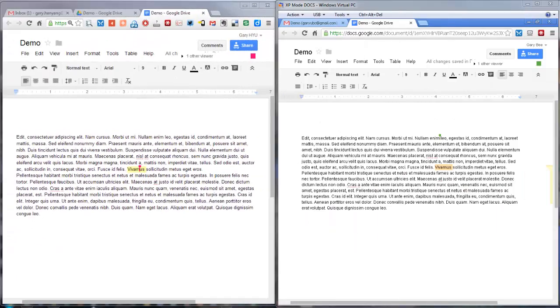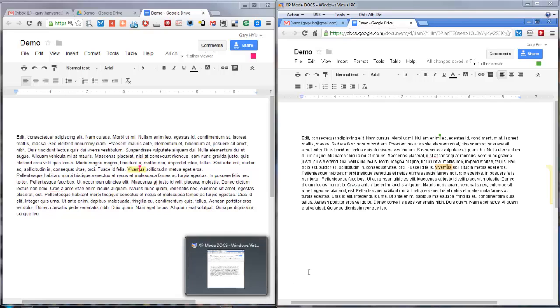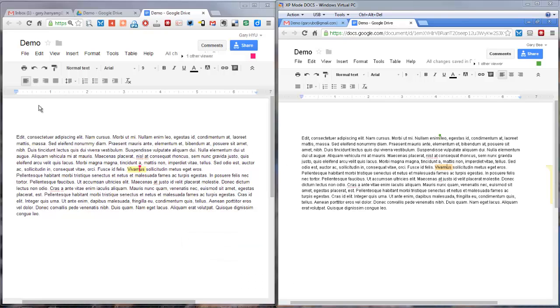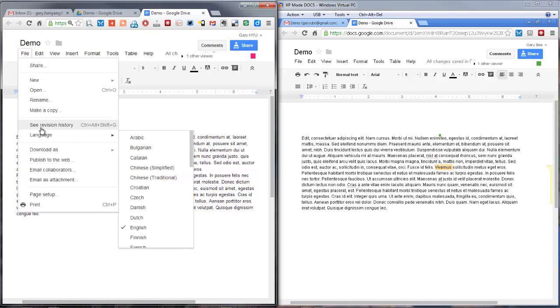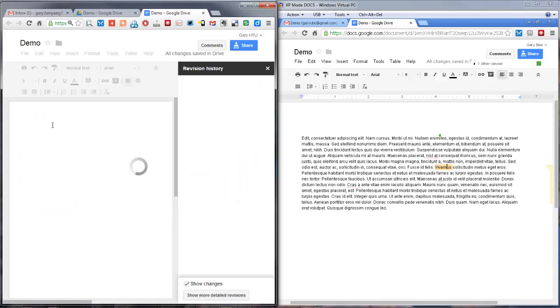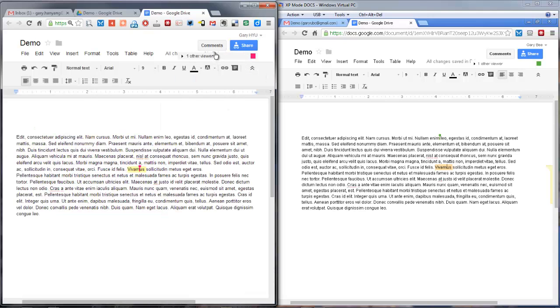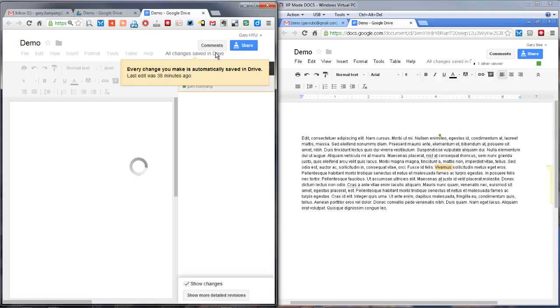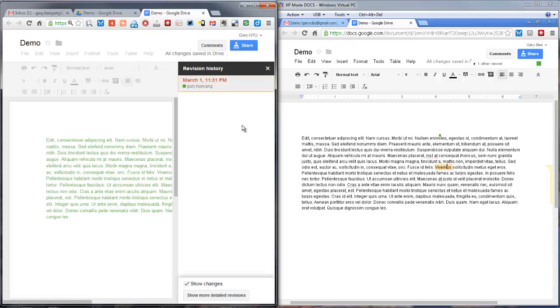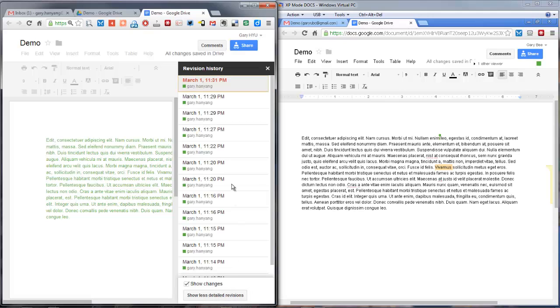Finally, for teachers who are interested in keeping close tabs on what their students are doing, I need to show you something called See Revision History. There you see it under the File menu, and you can click on it, and you can get a revision history of what the students have been doing. Another place where you can get the revision history is right up under here where it says comments. If you click there, you'll get the revision history up there too. And better yet, if you click on the show more detailed revisions, you'll get a lot of detail. So this is an excellent tool in so many ways.